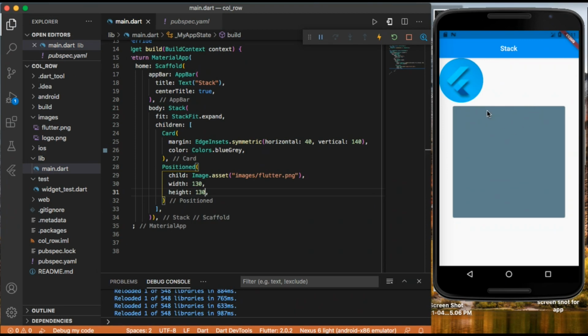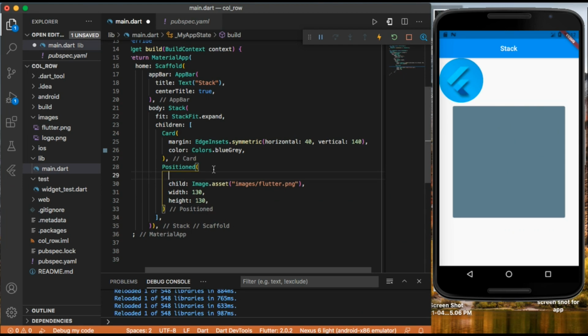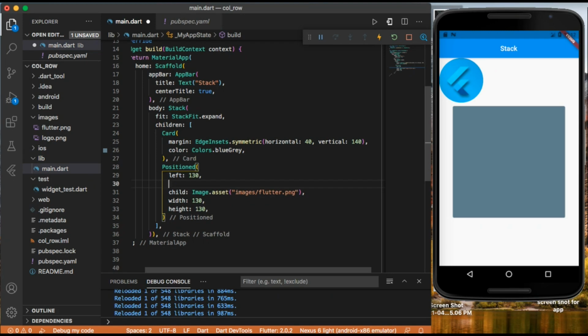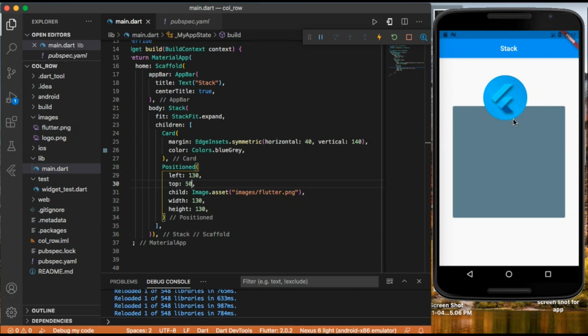How can we bring it on the top of this widget? We can give a left and top, left of 130 and a top of 50, and save. Let's see. Now we have our picture on the top of this card, so we can arrange it as we want. I will bring it a little to the right by increasing the left to 140 and the top to 60 or 70. So now we can put the left of 140 and the top of 70 to bring our image on the top of our card.